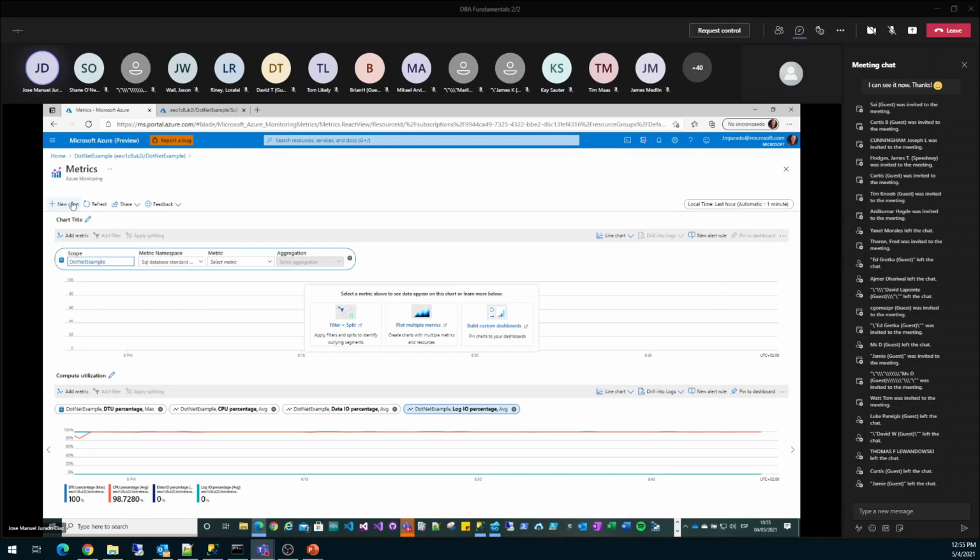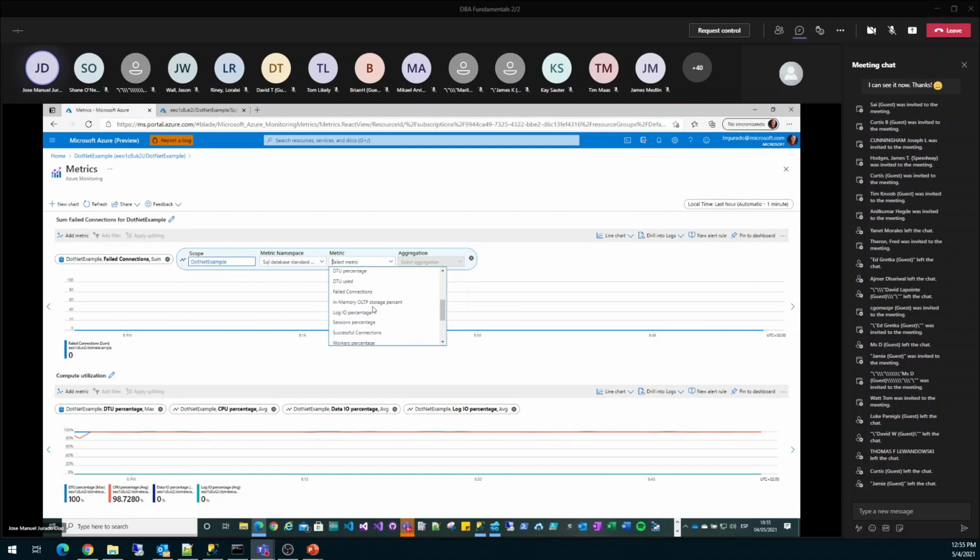You could add other metrics, for example, what happened in terms of connections, failed connections, active connections, deadlocks. It's very useful for us to know what happened with my database, how many connections I have, and everything. So right now we identified the CPU. My problem is the CPU, but what happened? I need to create some indexes.